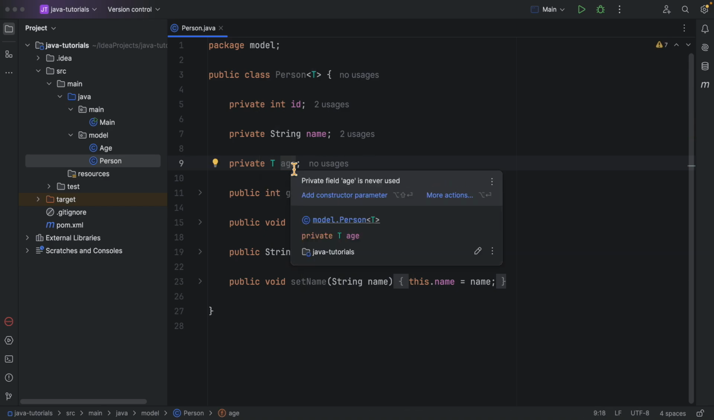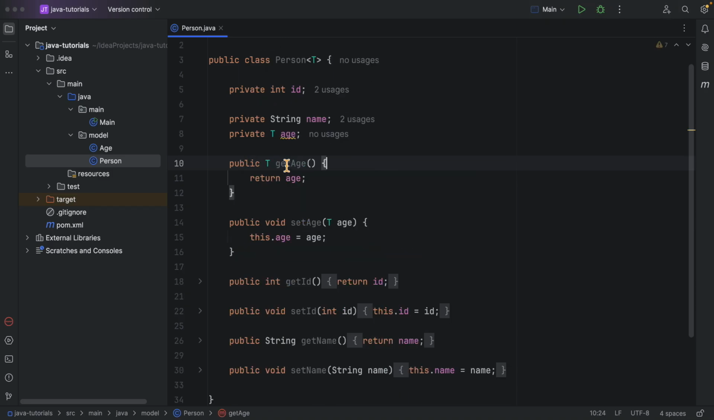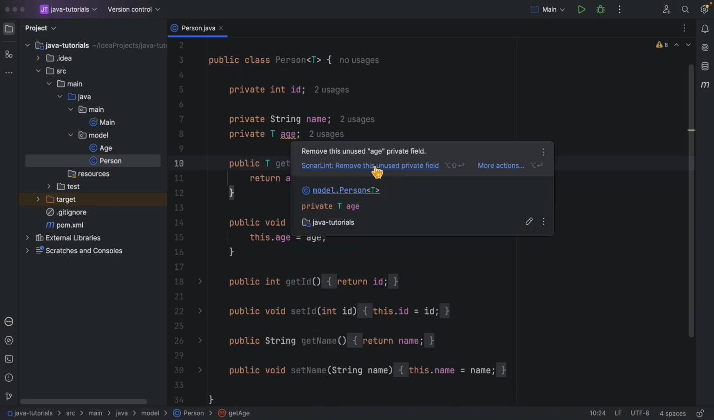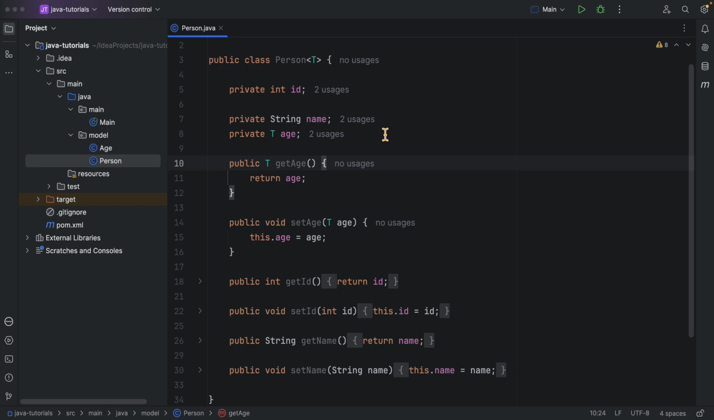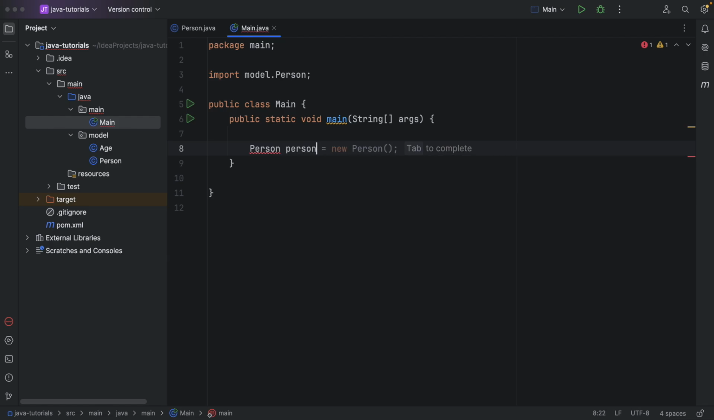Now we can also generate getter and setter for this. And now we can create a new person object and use whatever data type we want for the age attribute. So let's go to our main method and create three persons. So let's create person 1, person 2, and person 3.